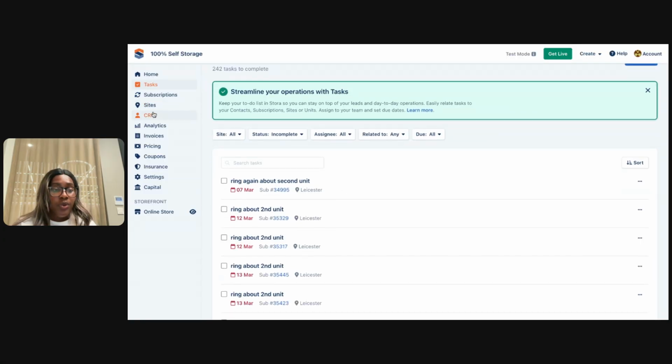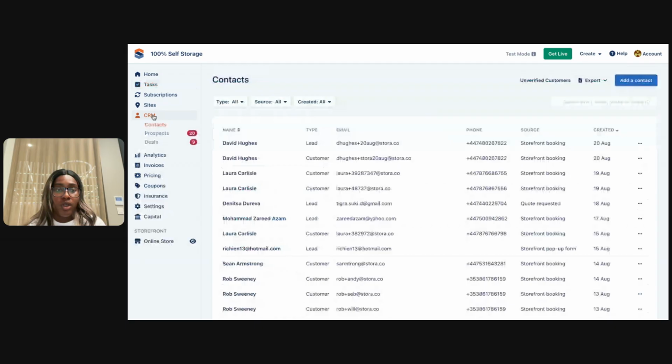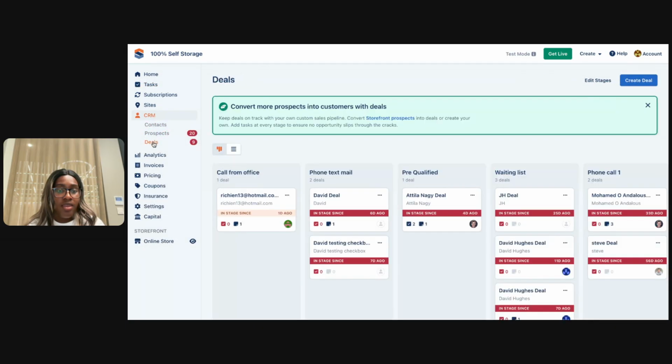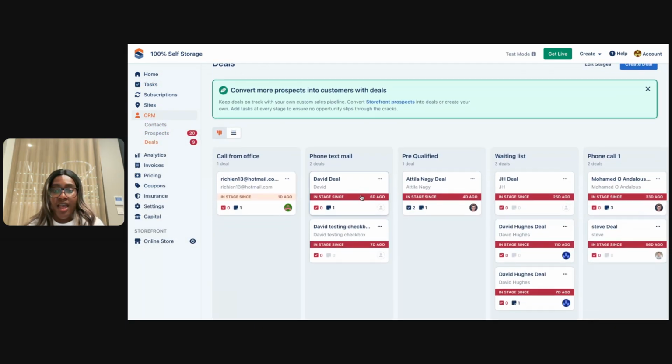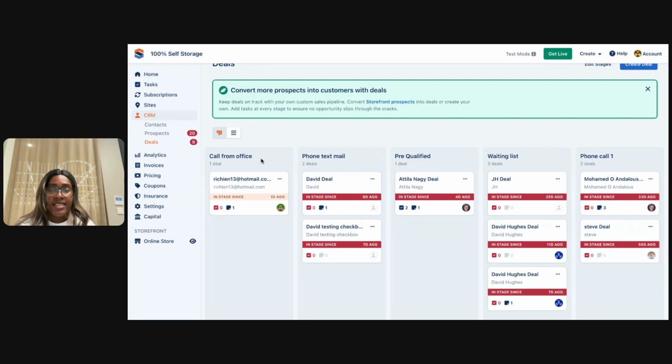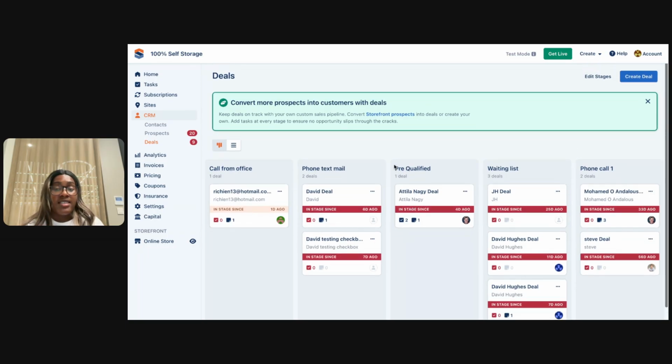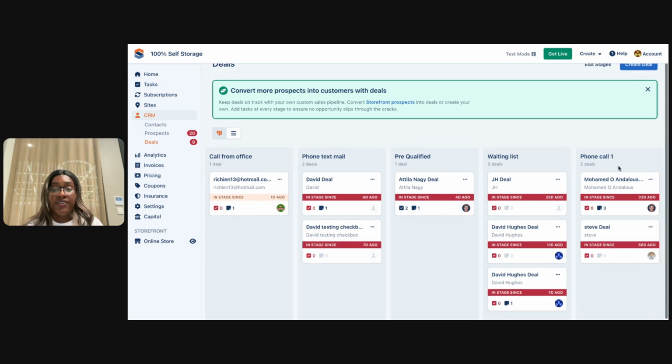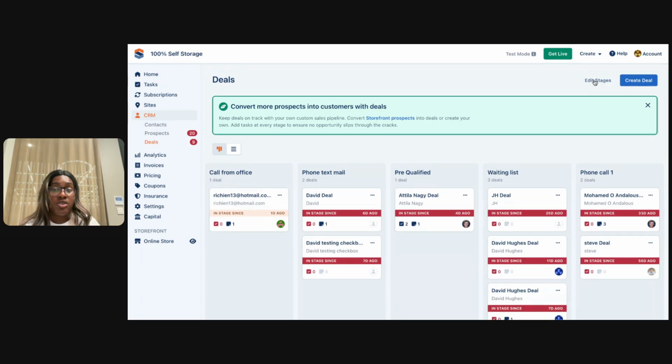Finally, I will show you how the deals pipeline works. So this has already been created, but if you wanted to add additional deal stages, then you can do that here. As you can see here, it's been split into these different stages, but you can set these stages yourself if you wish to do so.